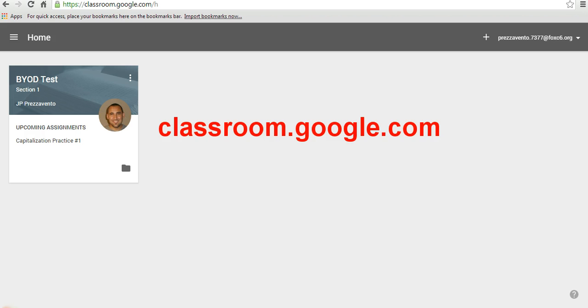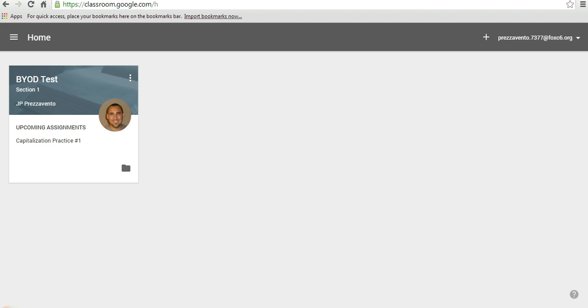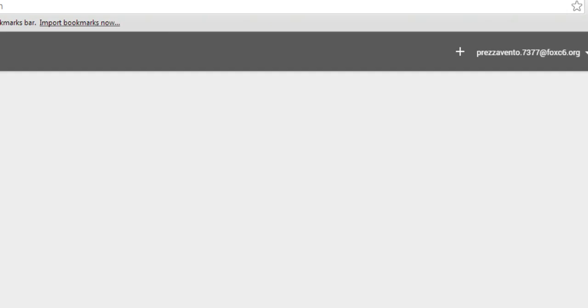go to classroom.google.com. If you are not logged into your foxc6.org Google account, you will need to log in to your Google account. Once you are logged in, you can join a class by clicking the plus sign in the top right corner of the screen and entering the class code your teacher gave you.